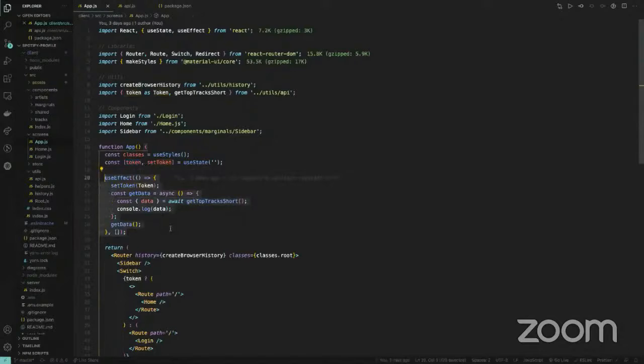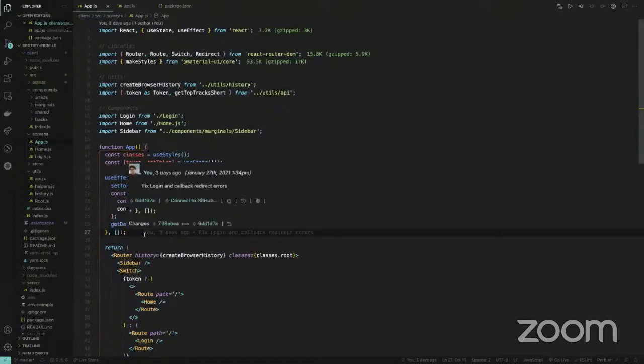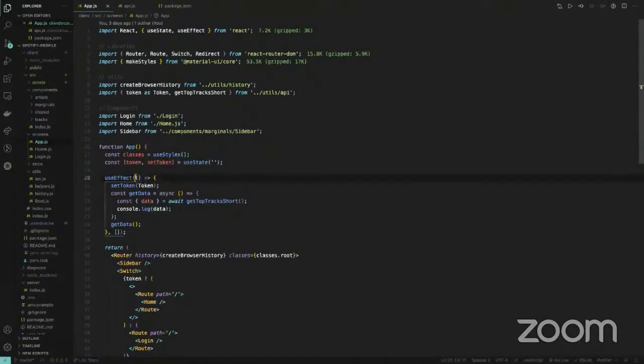Coming to the useEffect hook, if you have used class-based components, you might know this as componentDidMount or componentDidUpdate. Even if you have not done those things, it's cool. useEffect is basically a function provided by React, which you can use to run some sort of things when the app is loaded. So what exactly this does is useEffect basically takes two options.